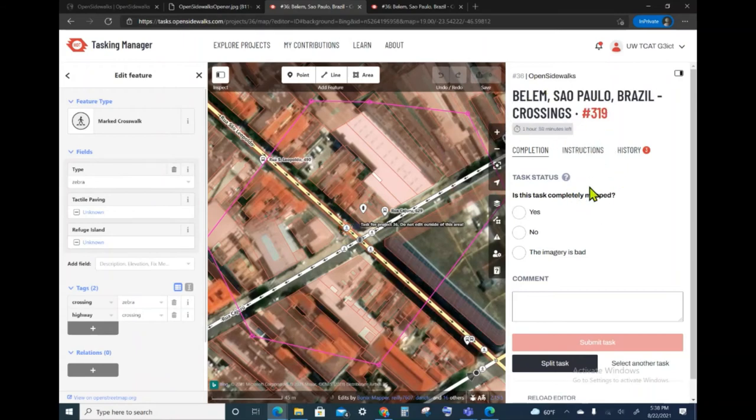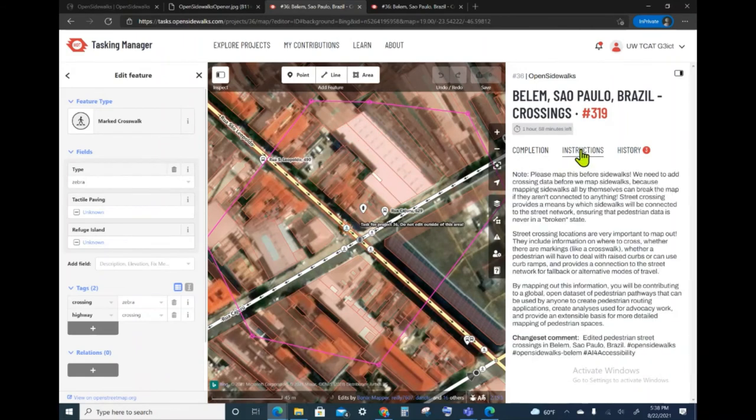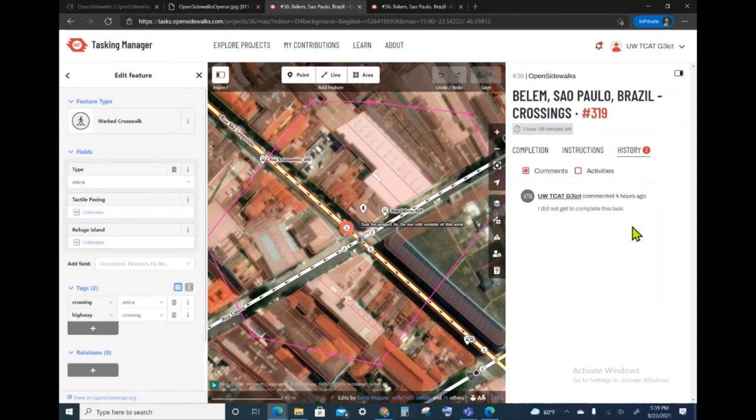The last pane on the right is the Tasking Manager pane, and it has three different tabs. The leftmost tab is the Completion tab. This is what we will use to finish the task once we have completed the editing in the editor. The next tab is the instructions. Here is where we can see what the instructions are for this task, so that if you need a refresher on what the tags are, this is where it will be. And lastly, there's a history of everything that had to do with this task.